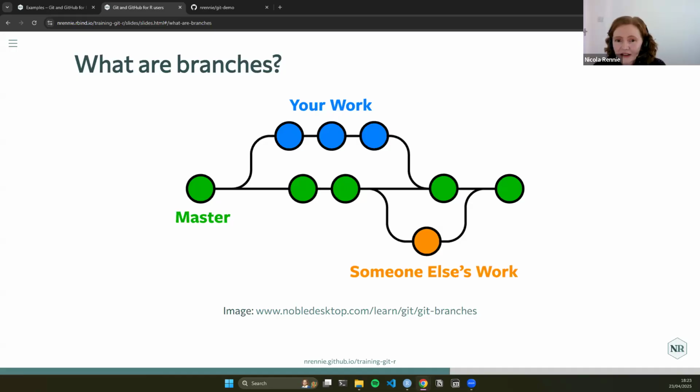The other reason it's useful is because other people can keep making changes and they can make their own changes on their own little branch and merge them back in. So the idea of branches is that usually we're taking a little copy, making a specific change, and then we merge it back in.